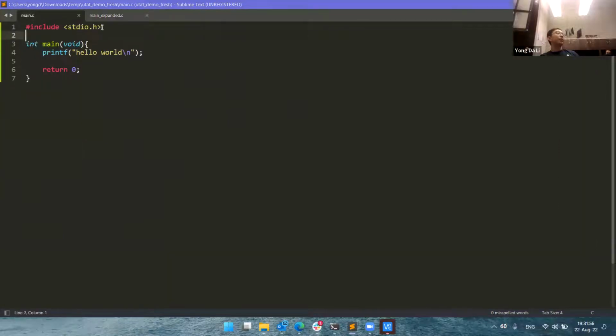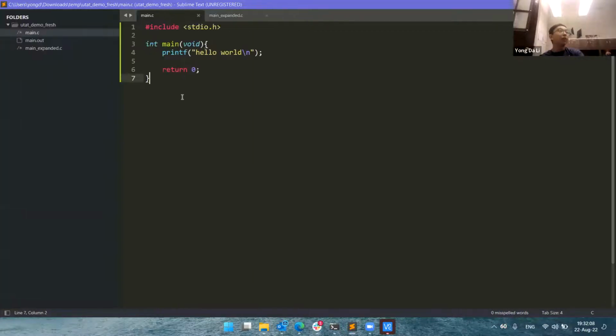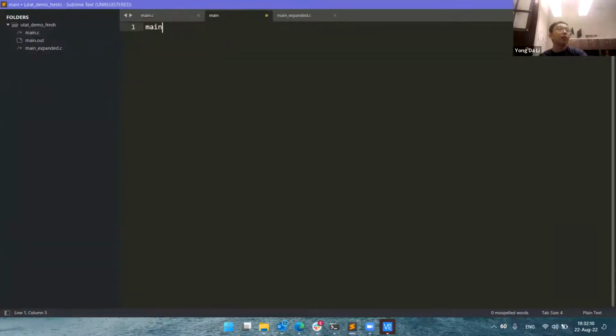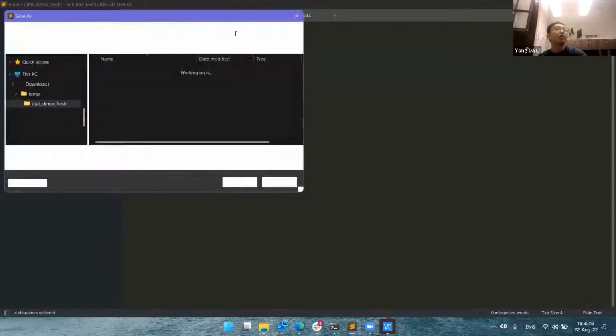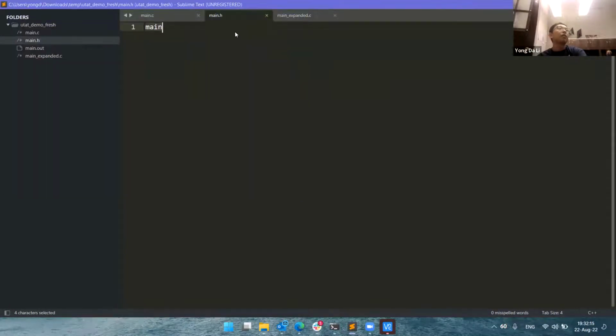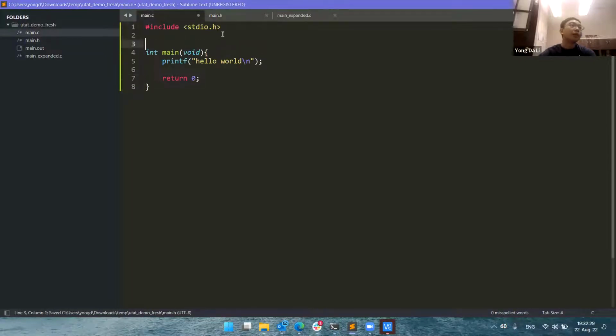So the first step is preprocessing. This step is called preprocessing. One of the things it does is expand includes like this. So let's get a little bit more complicated. I'm going to create a new file called main.h, and this is going to be the header file for our main file. Over here, I'm just going to define the function int main(void).